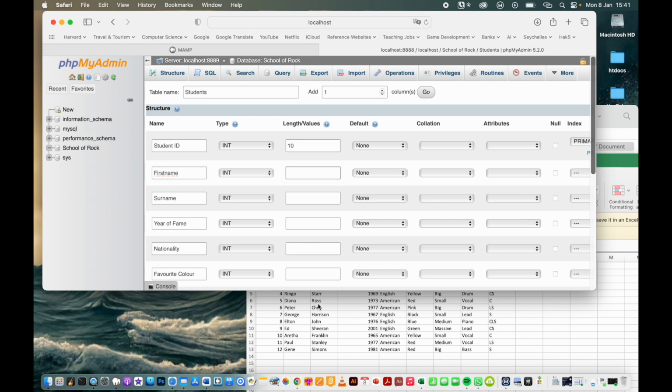First name. Now the first name could be long. I'm going to give it, say, 50 characters to put the first name in. Surname, I'm going to give it 50 characters. Year of fame, and I'm going to give that 4 characters because the year's only going to have 4 characters in it.